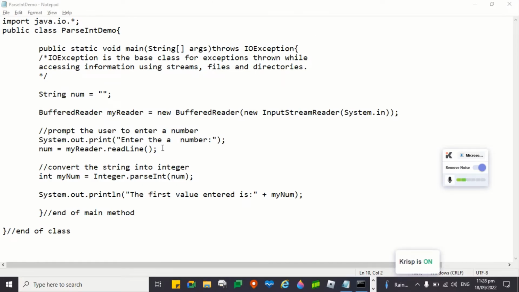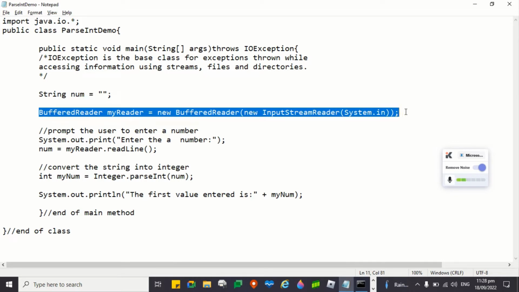Okay, so I am going to demonstrate how to use the parseInt method. Let's take a look at this one. So what I have here is a num variable. Of course, the data type is string. In this source code, I had a separate video discussing the BufferedReader class. But for the meantime, just take a look at this, because there is a separate video unpacking this BufferedReader class.